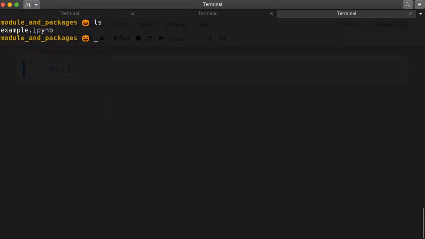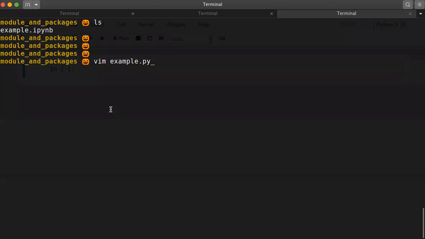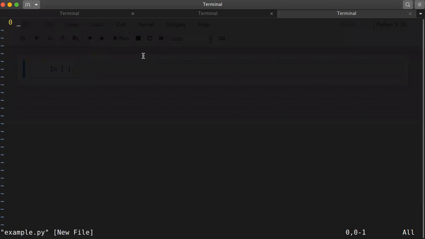So let's create a file. Let me create a file named example.py. This is the file I'm trying to create here. You can also create this file using Visual Studio Code. It depends on you, you can use any method. I'm going to add an interpreter there.